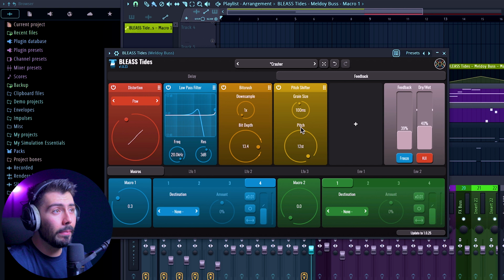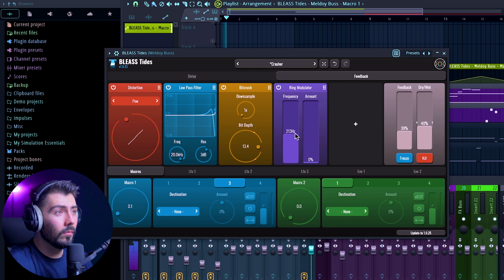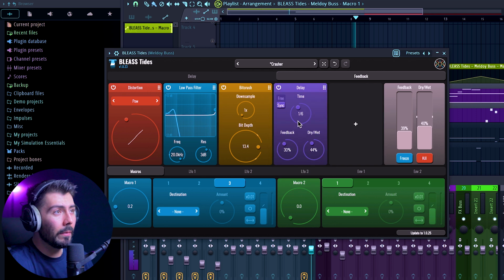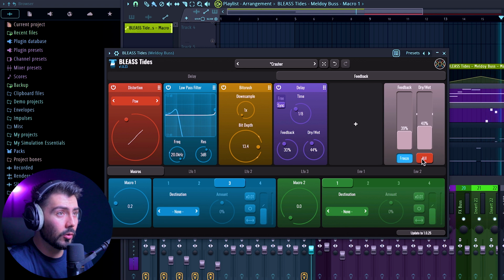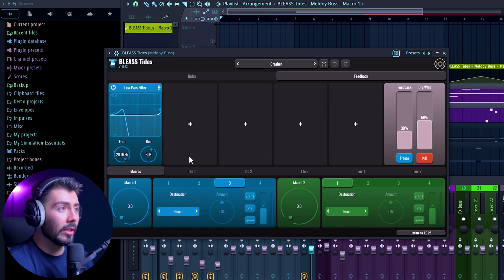We've got other effects even as pitch shifter, a ring modulator, and then even a whole new delay. I'd recommend doing a different delay than the one you've already got going on though. And then at any point you can also freeze the sound and then kill it if it gets too out of control. Going back to our original preset that we had, we can change the LFO.